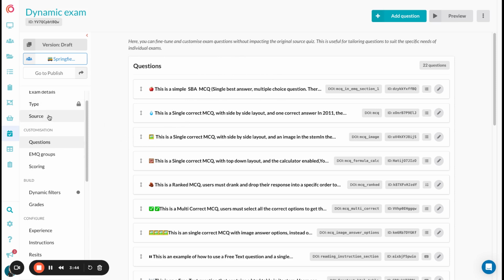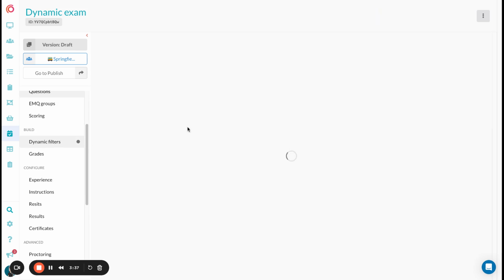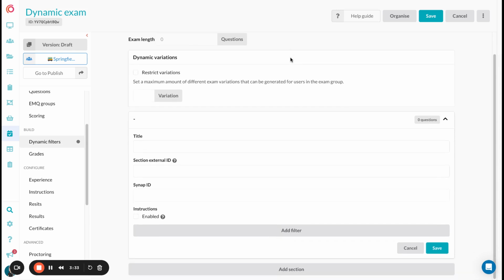The main difference between creating a static exam and a dynamic exam is on this dynamic filters page. What we're going to do here is decide on the rules for question generation. So first of all, we can restrict the number of variations. So we can say pick 10 questions from this pool of 22. And if we restrict the variation to 1, it means that everyone will get the same variation. If restricted to 2, then everyone will get 1 of 2, etc. For the purposes of this demo, we won't include any variations.